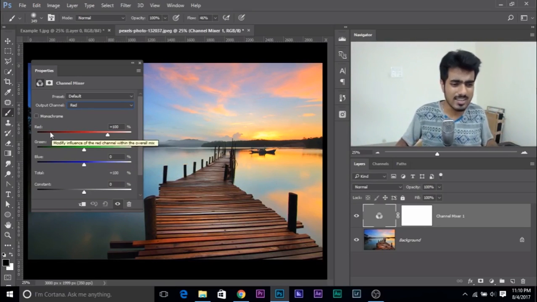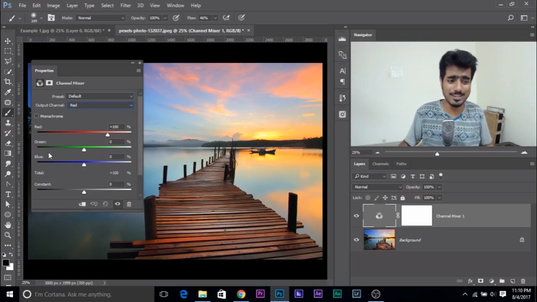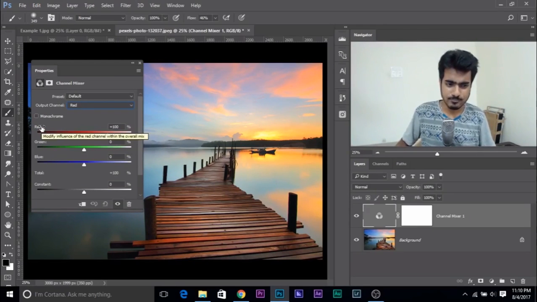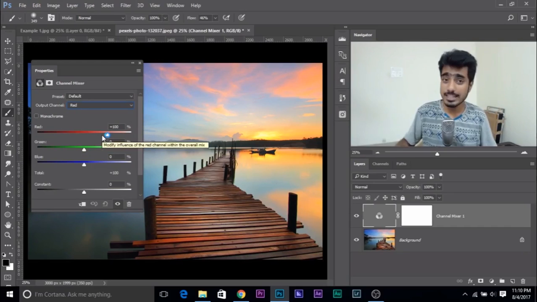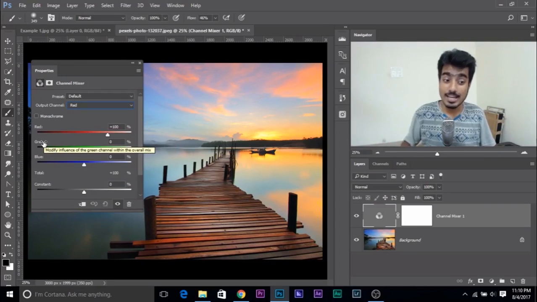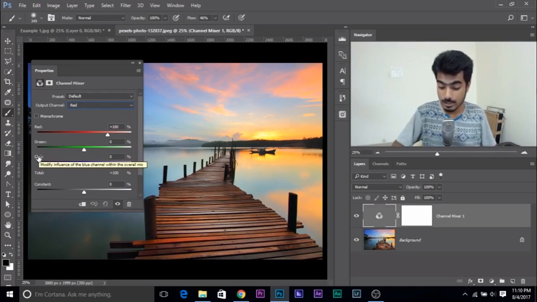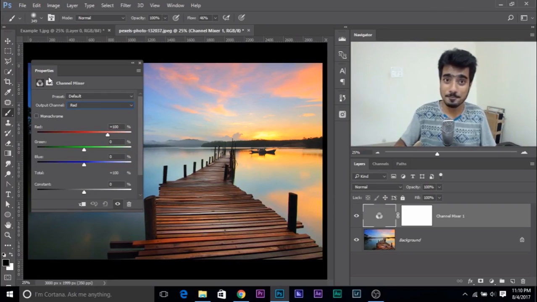Now you might ask, why are there three sliders, red, green, and blue, and a fourth slider? That's confusing. Here's why. The red slider will increase or decrease the amount of red in the red areas. The green slider will increase or decrease the amount of red in green areas. The blue slider will increase or decrease the amount of red in blue areas.